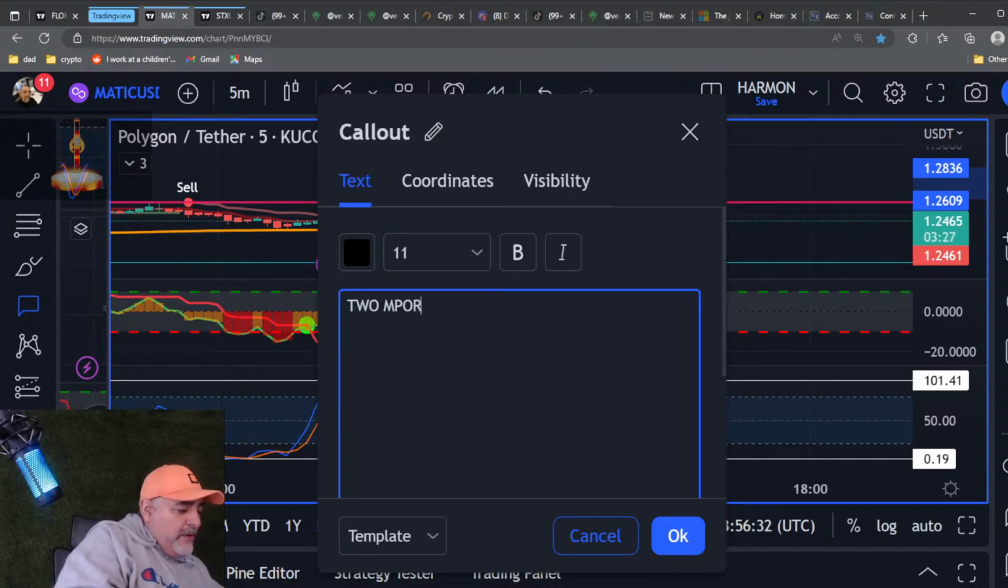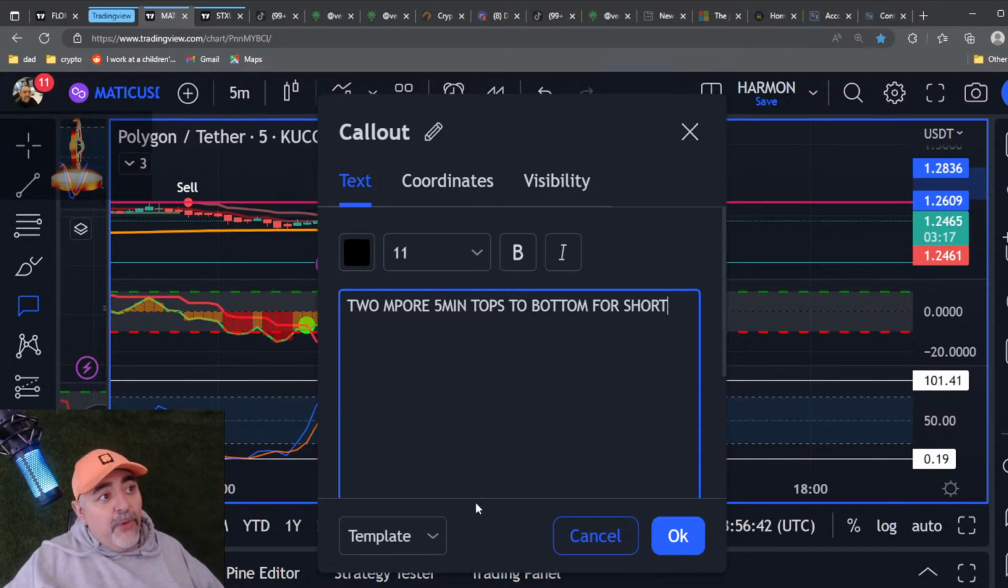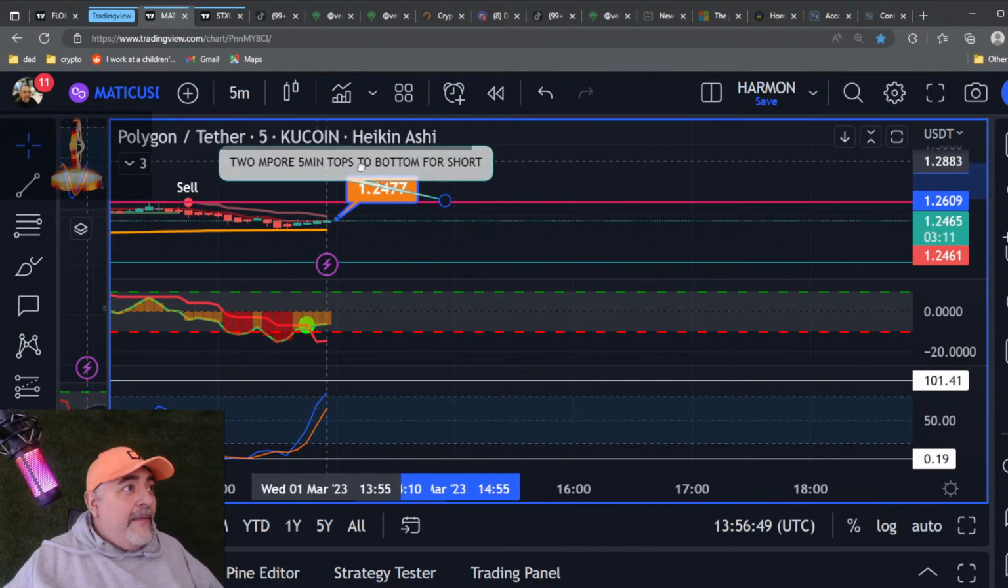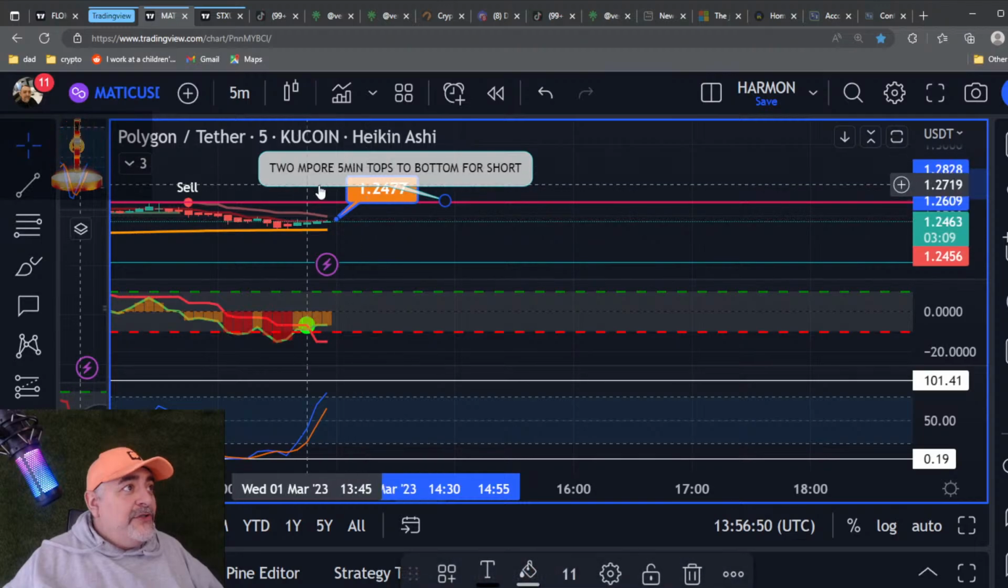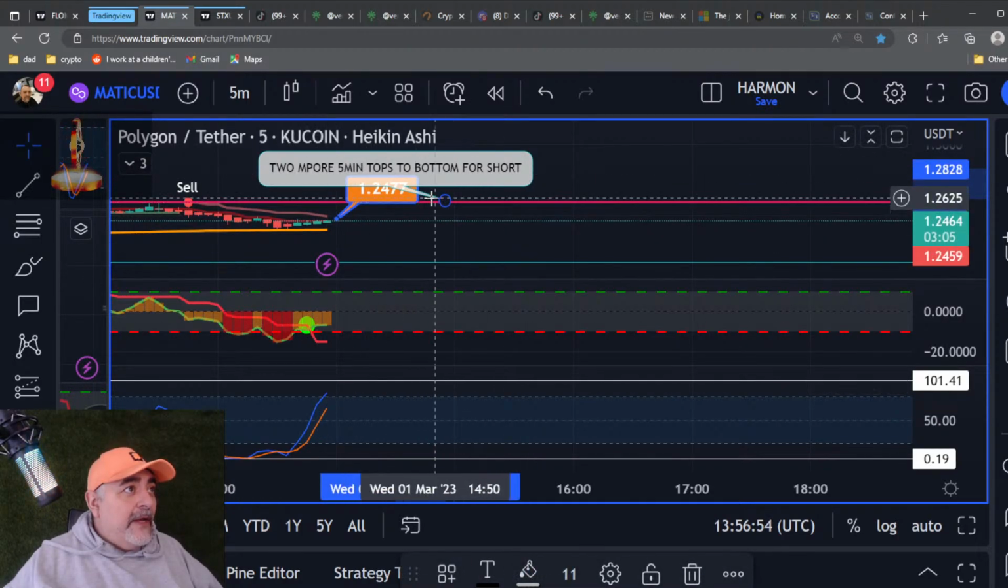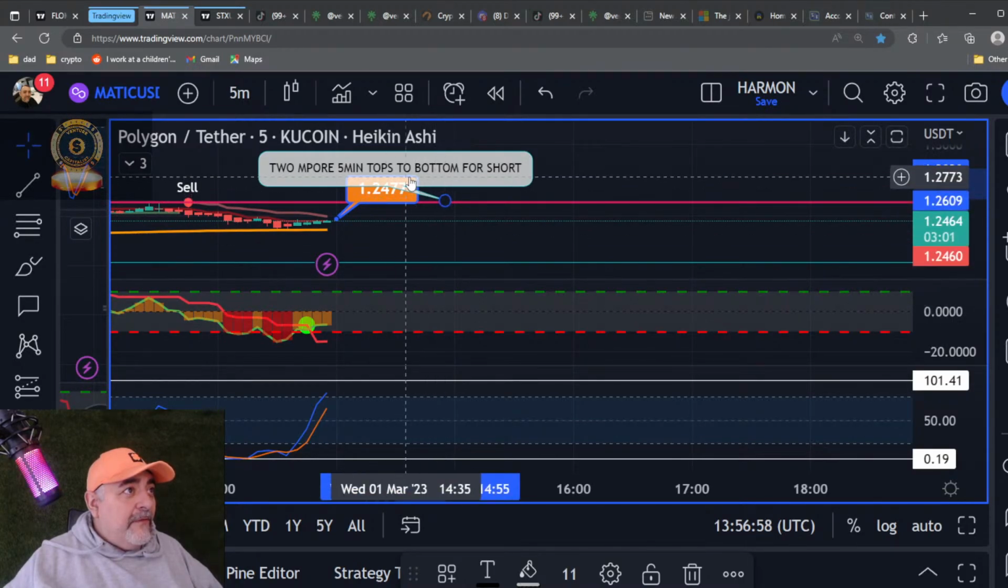2 more 5 minute tops, 2 bottoms for short. There we go. Bada boom, bada bing, baby. 2 more 5 minute tops to bottom for short, right? Boom, boom, right? That's what we're looking for right there.